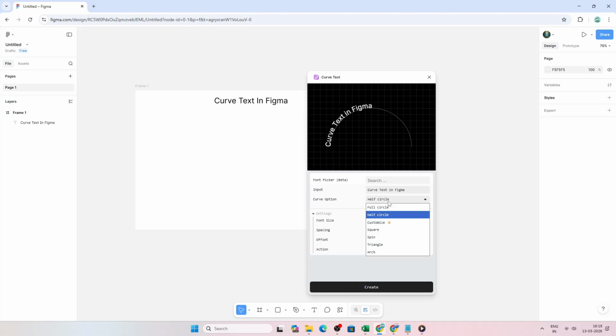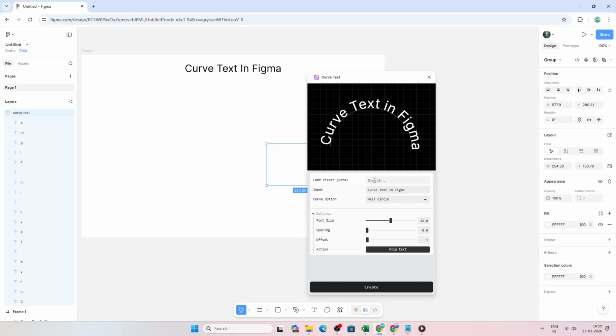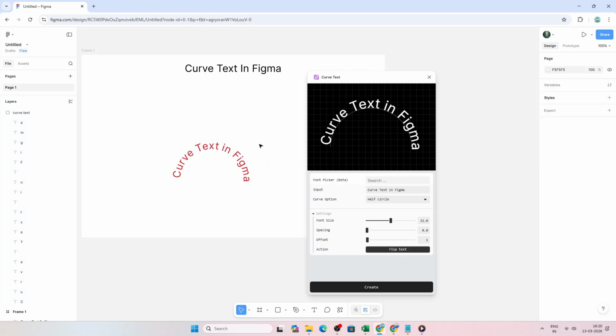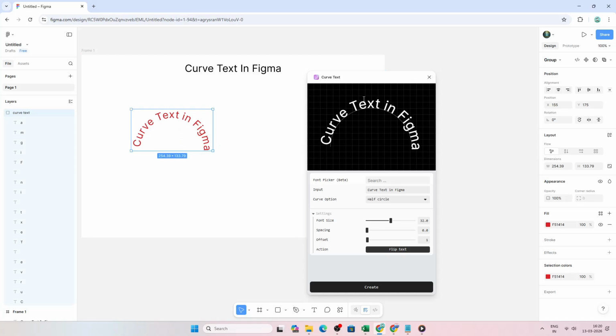A large radius creates a gentle arc. A small radius tightens into a circle. You can aim for a perfect circle or stop at a partial arc, depending on your layout. When it looks right, click Create. A big advantage here is that the text stays editable, so you can change the copy, font, or spacing later without rebuilding the effect. Next, still in plugins, search for arc and run it.